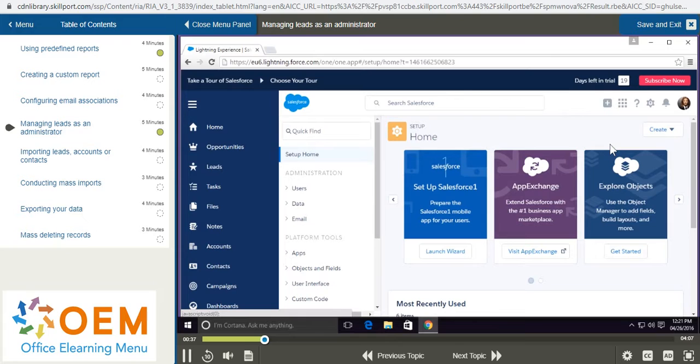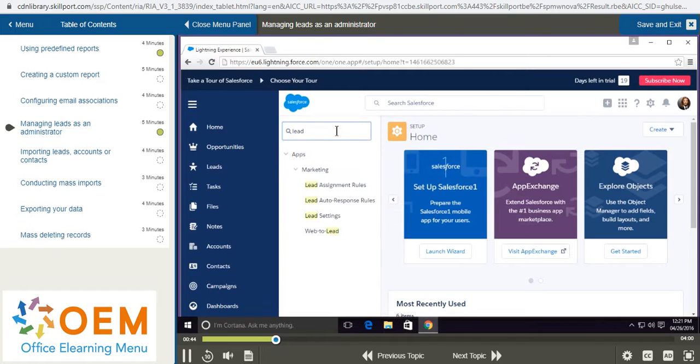Within the Setup menu, I'm going to go to the left-hand side and select the Quick Find search box. From here, I'm going to type in lead, and I'll get a list of lead settings below. I'm going to select the option here for lead settings.